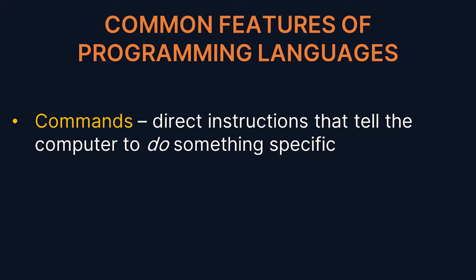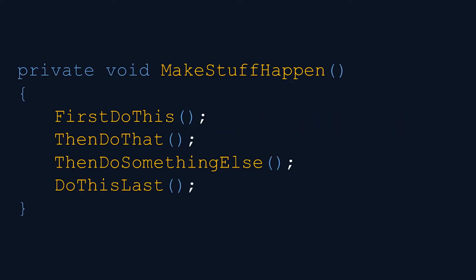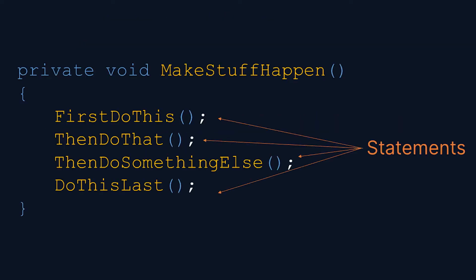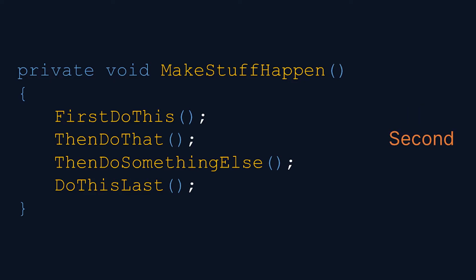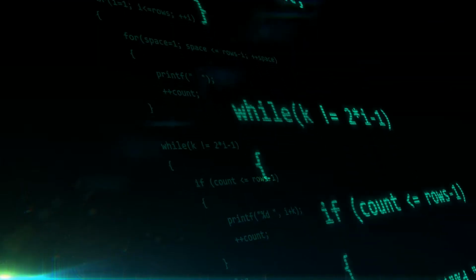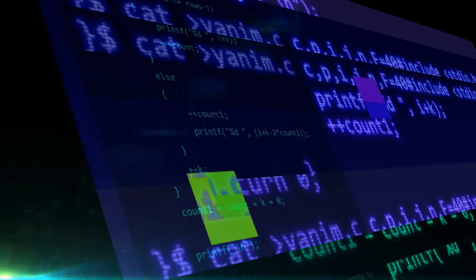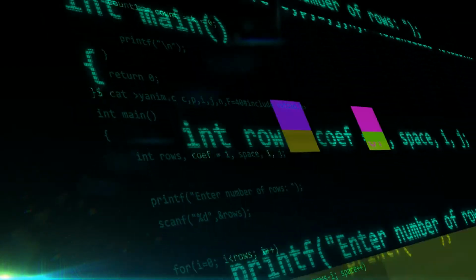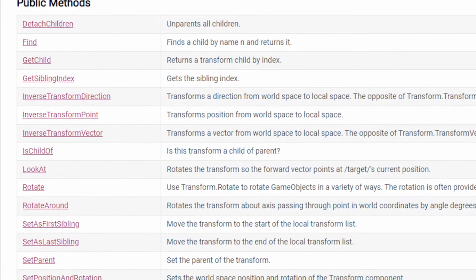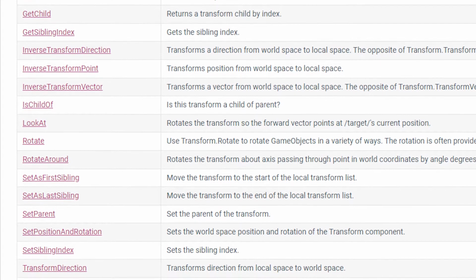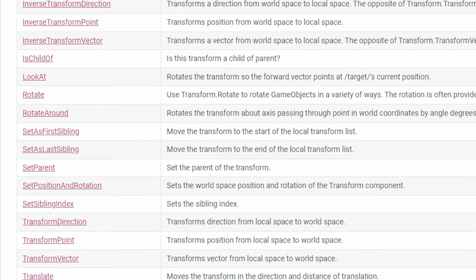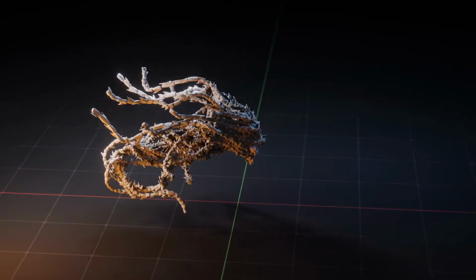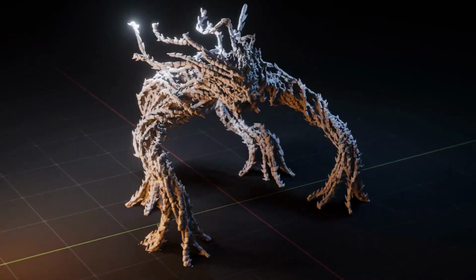Code is made up of individual instructions called statements that the computer executes in order, one after the other. Specific instructions that give the computer one real actionable thing to do can be called commands. Programming languages often have built-in commands that programmers use, and game engines like Unity also provide many commands that are useful in game development. For example, let's say we want an enemy to turn and face the player.